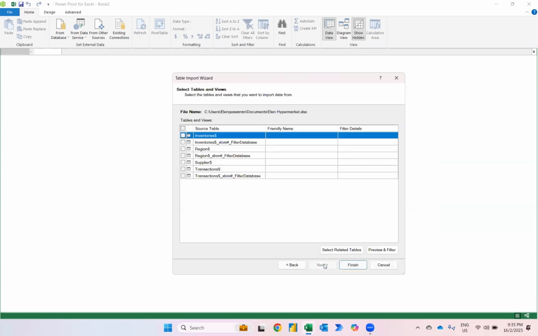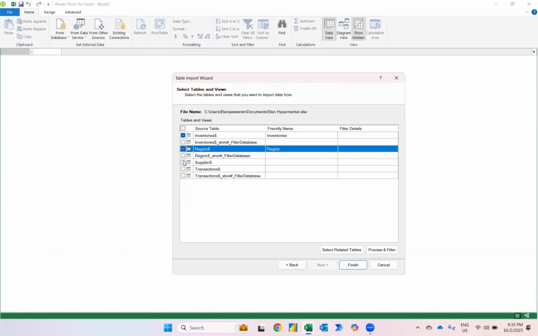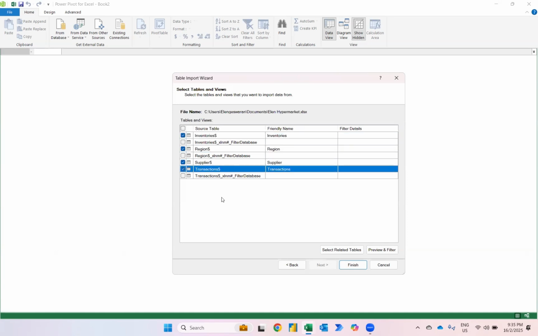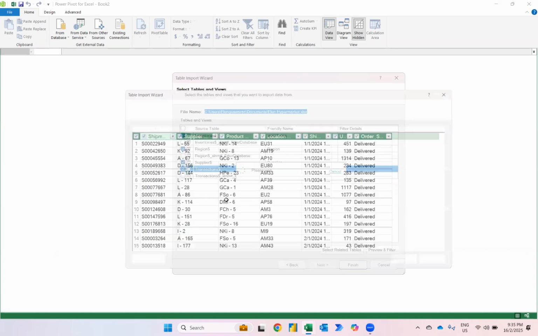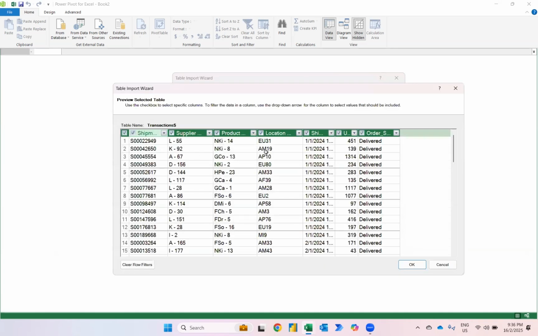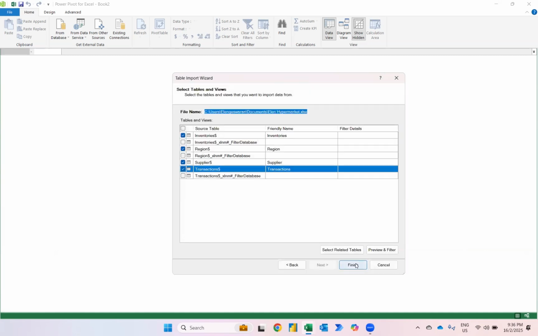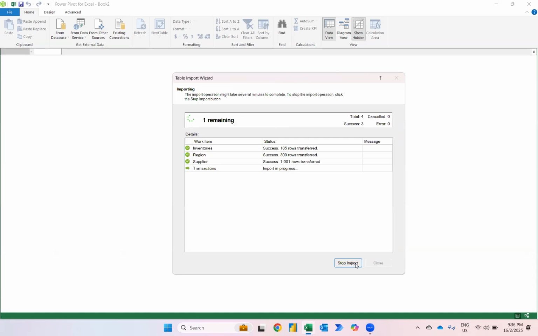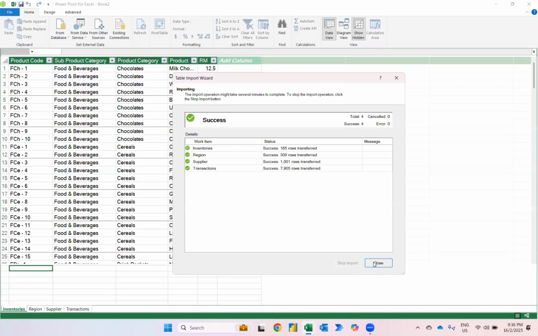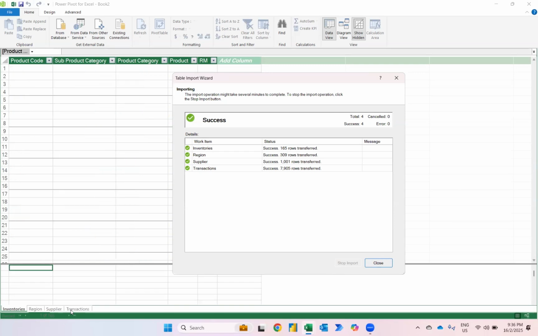Once I press next, here we have the list of sources. I will just ignore the filter database. I'm going to tick inventories, regions, supplier, and transactions, because we have 4 different tabs. I tick all 4 tabs, and you can also press preview and filter. Basically this is the database that we want to import. So I'm going to press OK, and then finish. Just like that, the data will be loaded and transferred to your Power Pivot. I'm going to press close. You will notice that all 4 different tabs now appear.